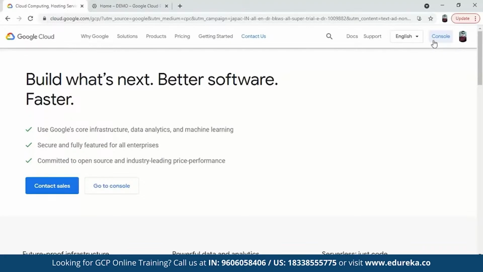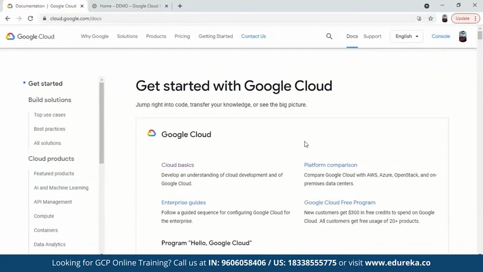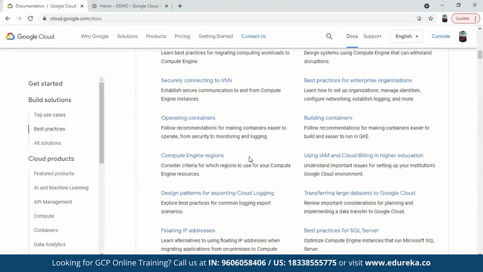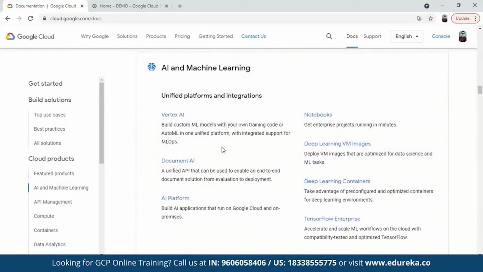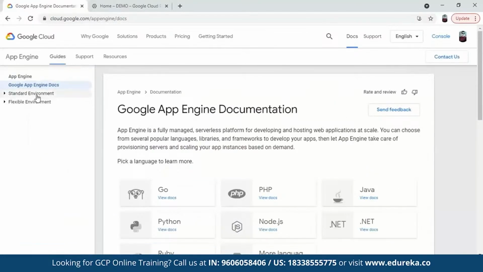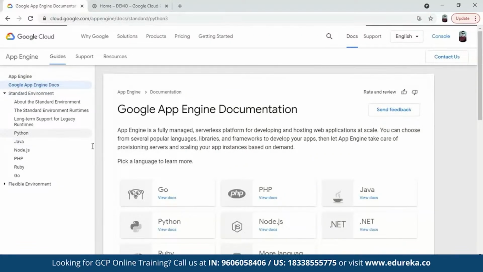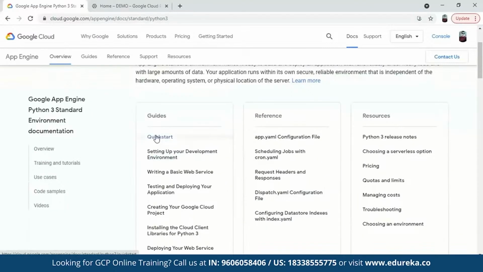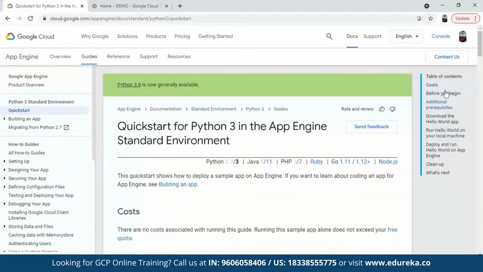You can perform those exercises using that credit. Okay. So we have opened the dashboard, and let's go to the documents part. Inside this, we have to go to the compute product. Under compute, we have App Engine. So here it is, compute App Engine. Then go to standard environment, to Python. We are going to implement a simple Hello World app using Python. Quick start. This is the table of contents for how we are going to implement the app.